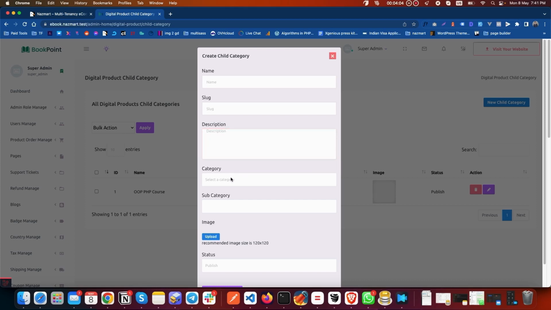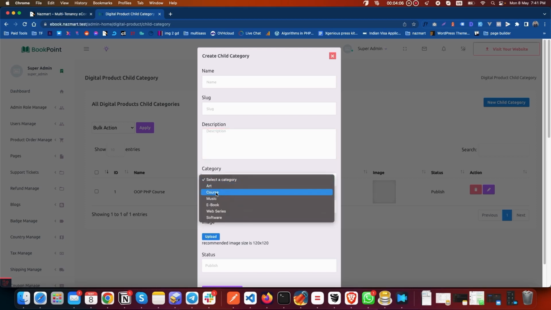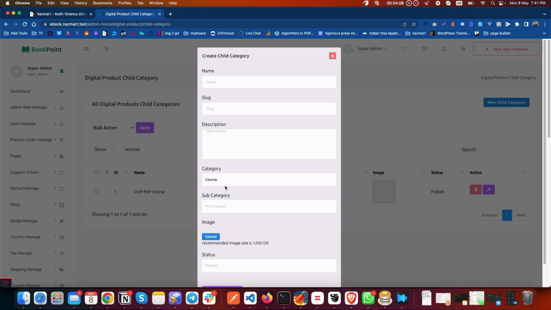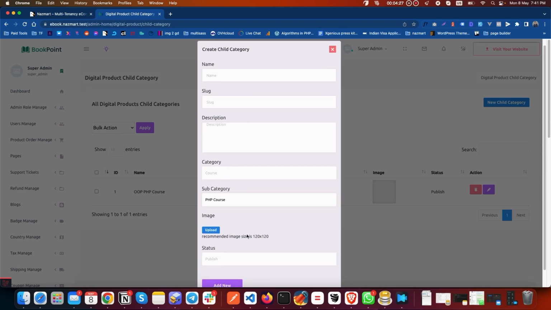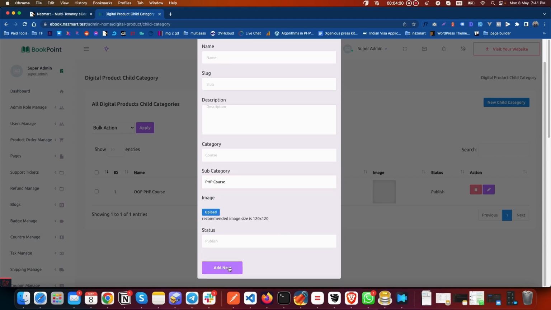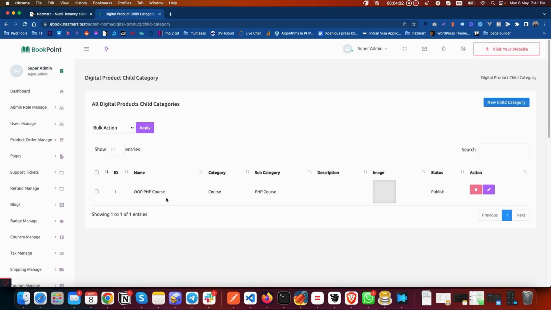After that, you have to select the category. If I select course, the subcategories under that category will appear, and you have to select the subcategory too. This means this child category will be under the subcategory, and this subcategory is under this category. After filling all those input fields, hit add new. I have created a child category before.